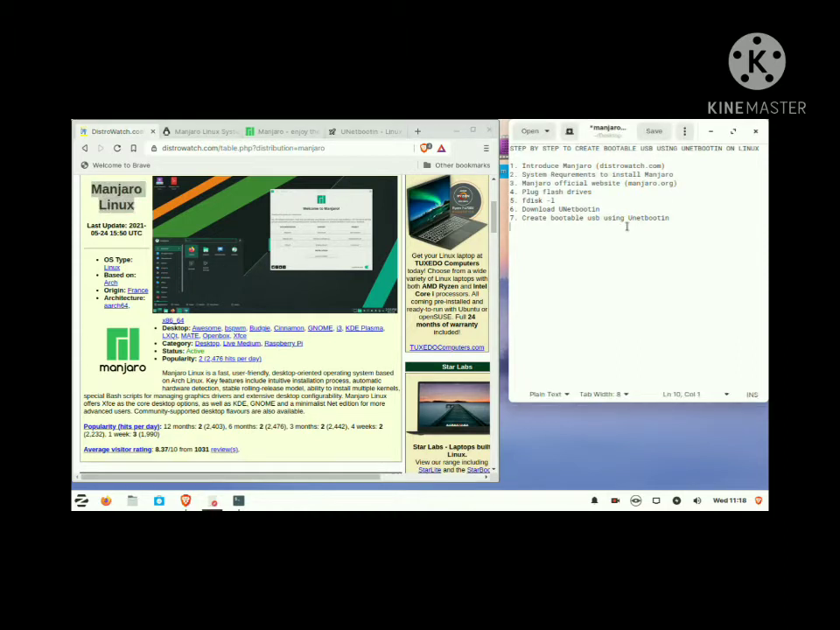And these are the step-by-step process to create a bootable USB using UNetbootin on Linux. First, I will introduce Manjaro and create a bootable USB using UNetbootin for Manjaro OS. Now I am introducing to you Manjaro on distrowatch.com. Manjaro is a Linux type operating system which is based on Arch Linux.